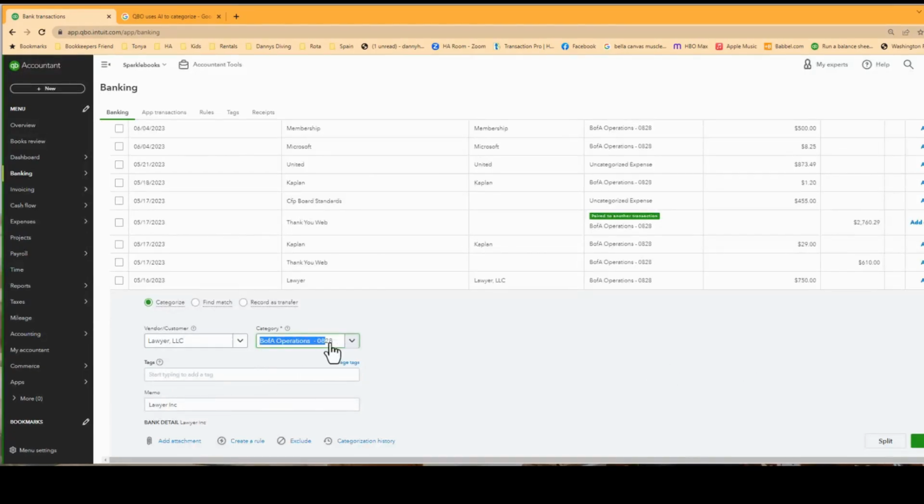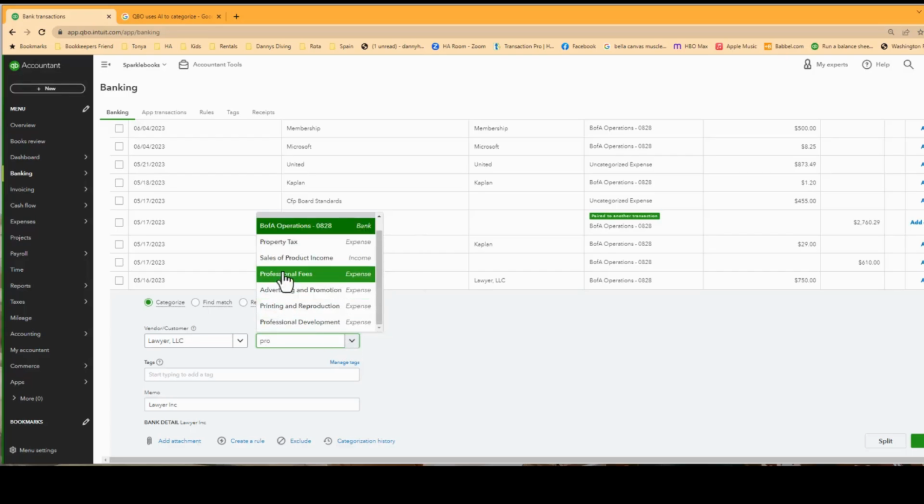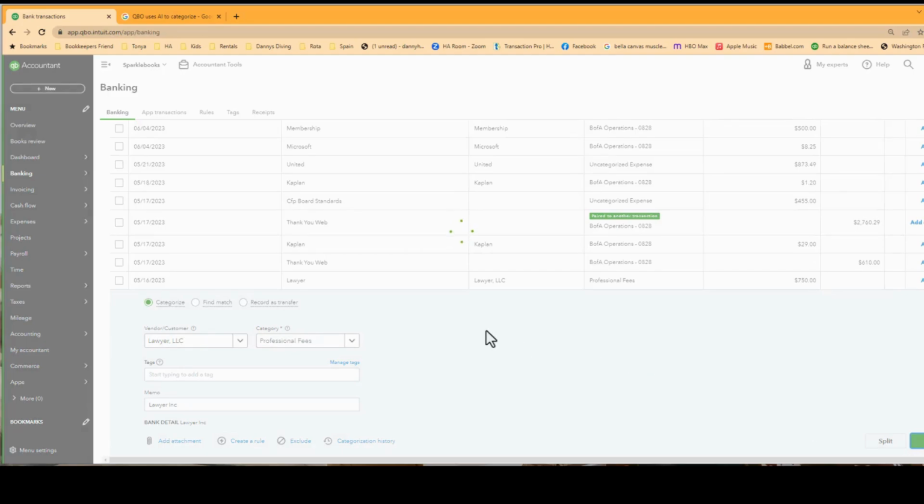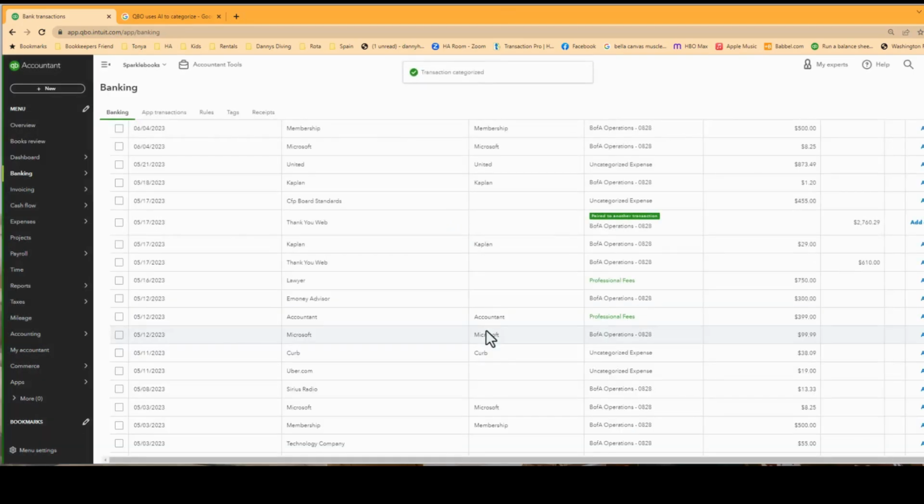Let's go ahead and change this to the correct account. Professional fees, or it might be called legal and professional fees, and come over here and add. Now we have our appropriate vendor and our W-9 attached to it.